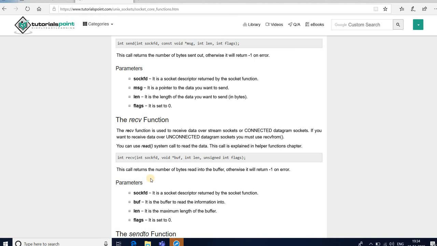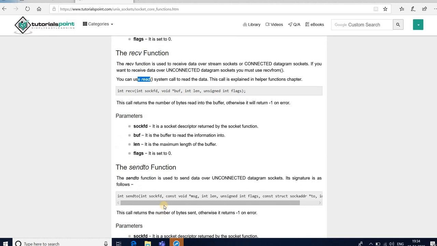Similarly, the recv function is for receiving data, or you can also use the read function as a system call to read the data, and the syntax is similar to write. int recv(int sockfd, void *buffer, int length, unsigned int flags). Buffer is the buffer to read the information into, and length is the maximum length of the buffer, and flags is set to 0.